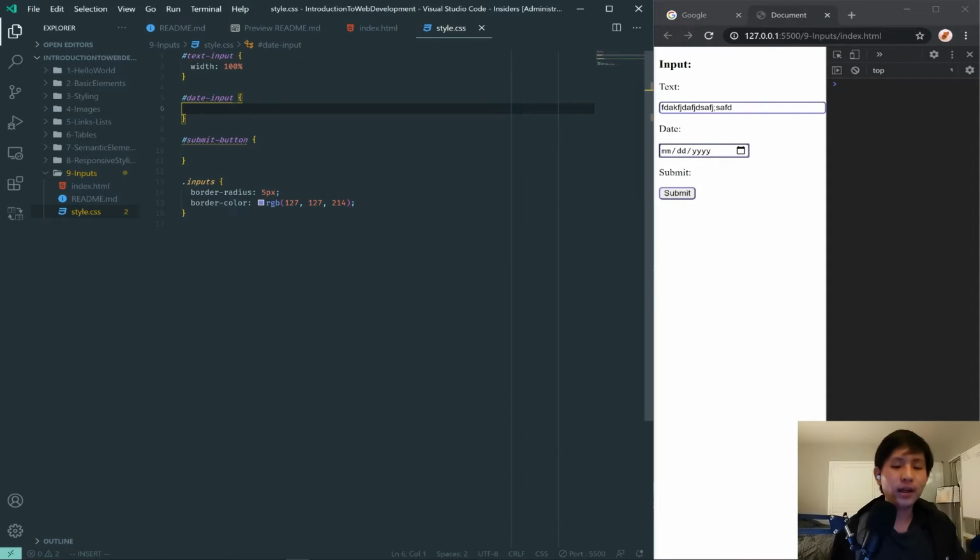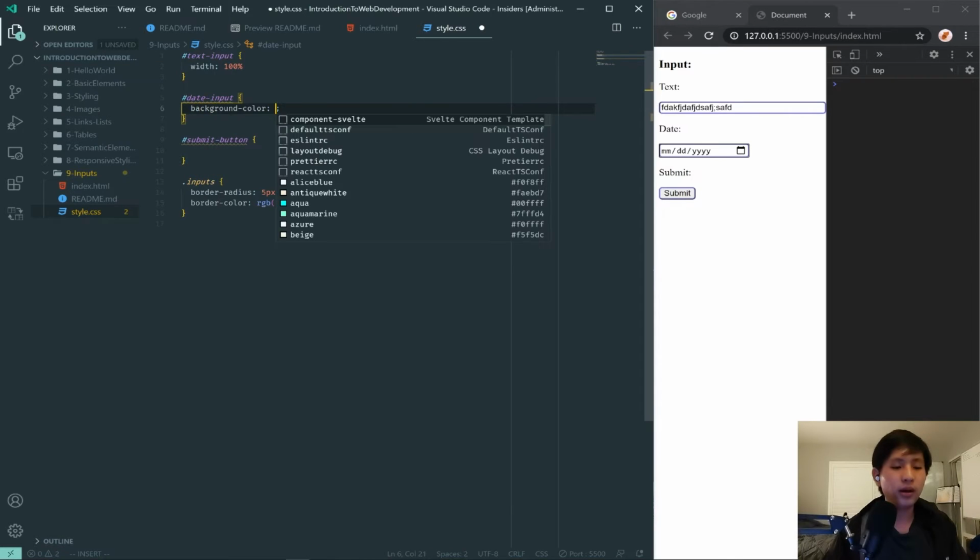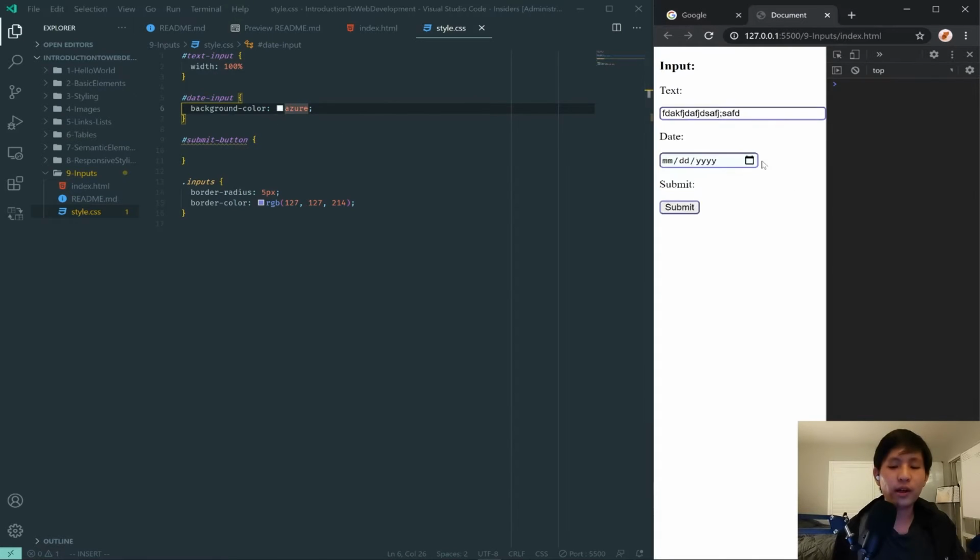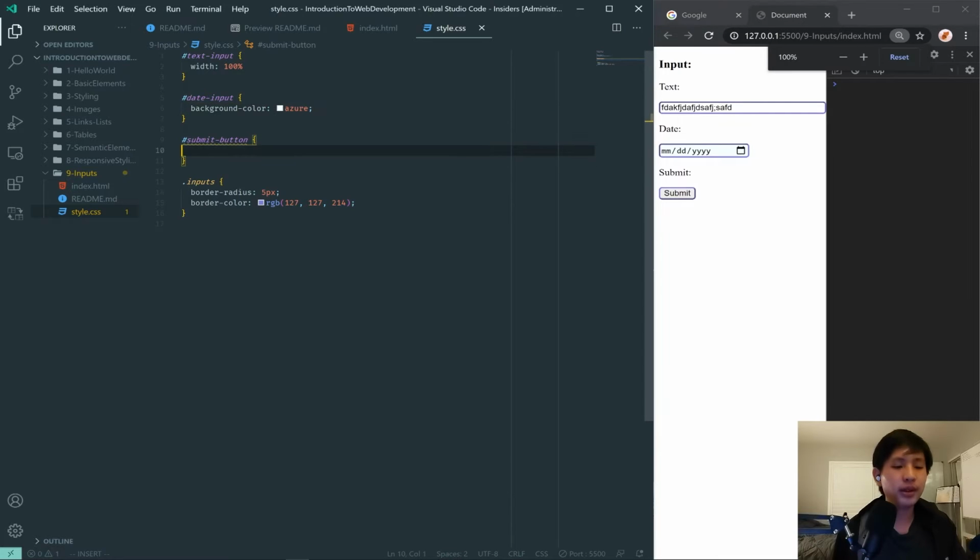And then our date input, let's give it a background color maybe of Azure. Boom. And notice now it has this little light blue Azure background color. And then let's give this one, our submit button, a bold value text. So we can say text or font weight.